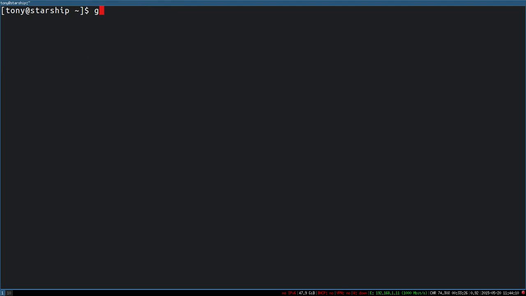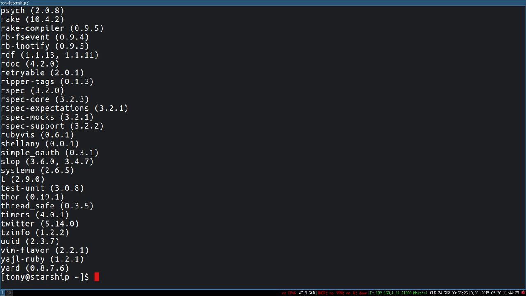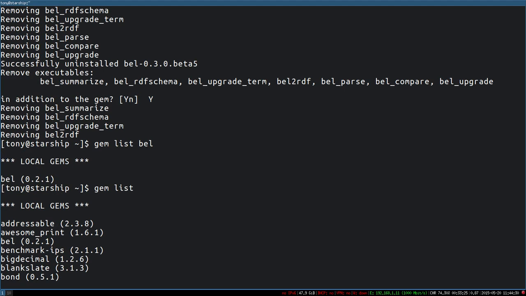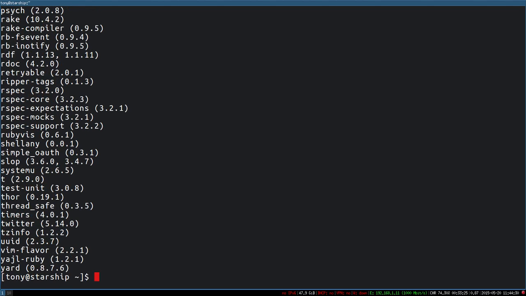Now we can check the local gems to see if it was installed by gem list BEL. And this will retrieve all of the local gems that you have installed and filter it by, in this case, BEL. And you would be able to see all gems installed in your local system by specifying gem list.